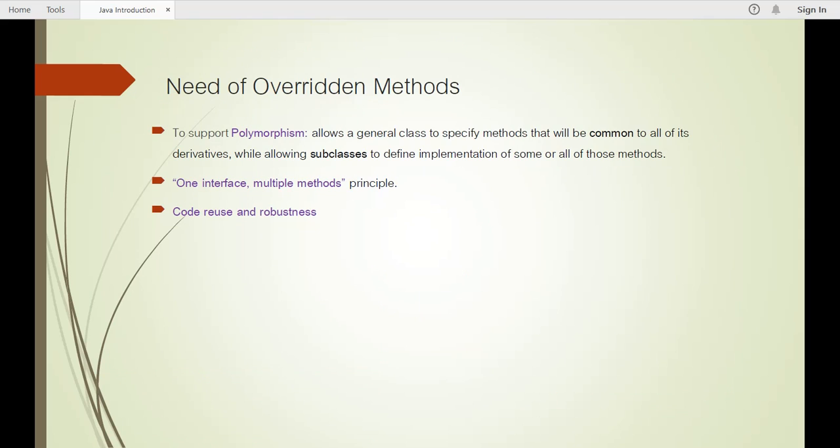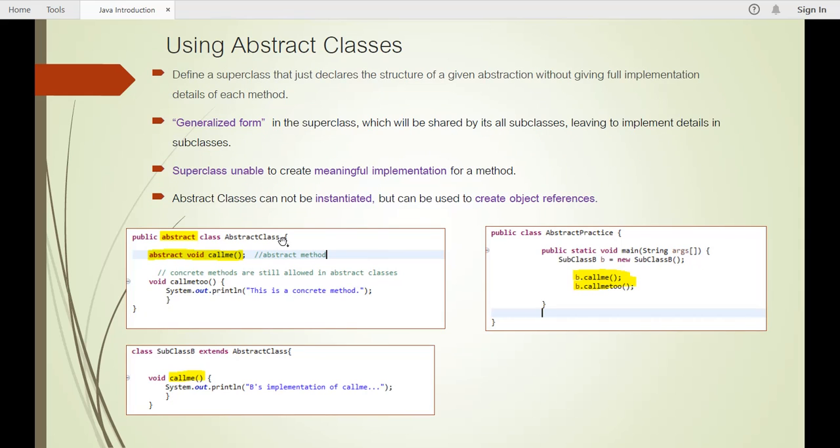What is the need for overridden methods? Basically, to support polymorphism, it allows a general class to specify methods that will be common to all of its derivatives, while allowing subclasses to define the implementation of some or all of those methods. That is why we need overridden methods, where a generic class can be changed in the subclasses based on the requirement. So the one interface, multiple methods principle can be used, and code reusability is one benefit and robustness is another.